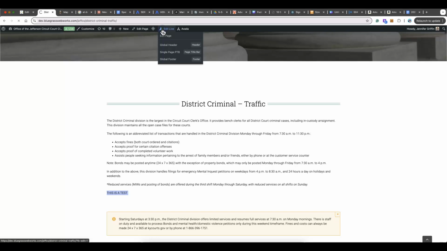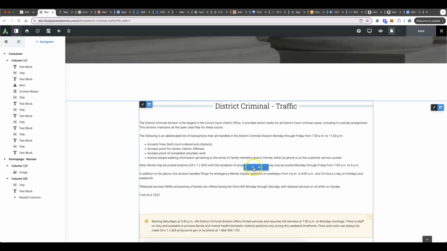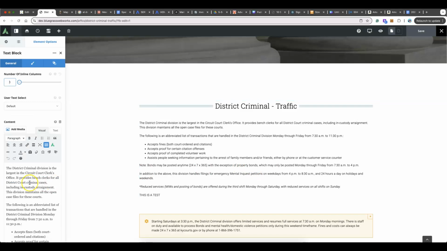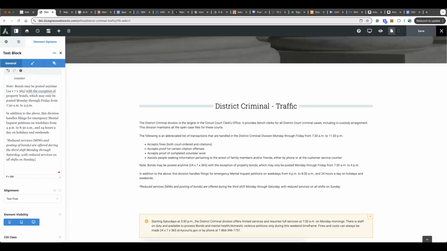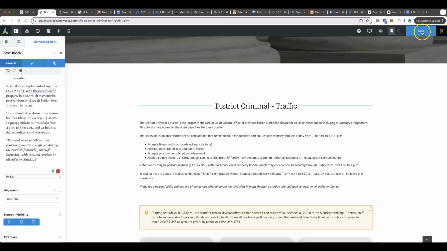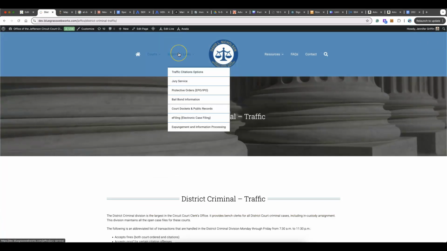So hit Edit Live again. Scroll down, hover, find the box, edit. Scroll down over here, highlight it, delete it. Make sure you hit save, and you're good to go. So let's go to the front end again. Oops. It might load a little slow just because you're on a dev site, so don't get too concerned about that.